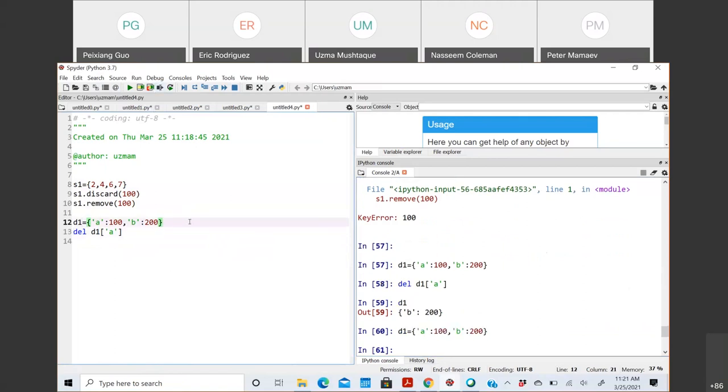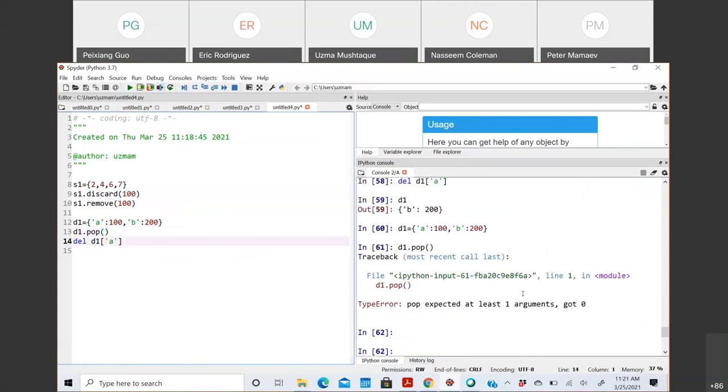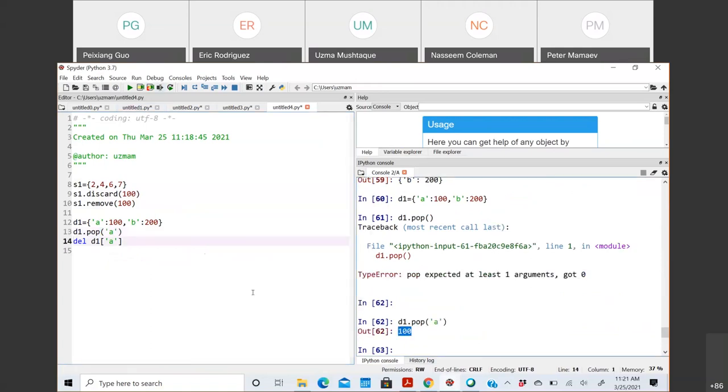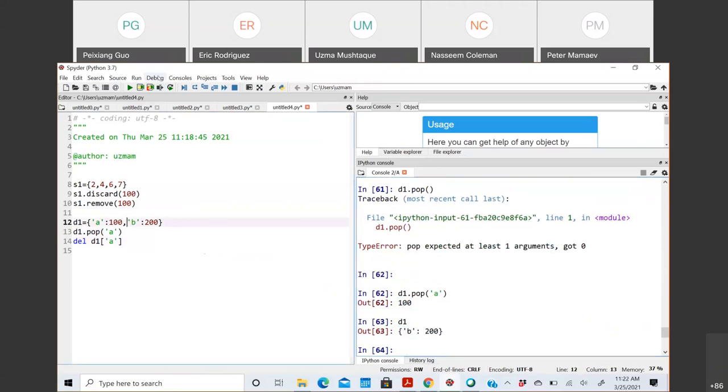And then what if I'm doing a D1.pop? If I do a D1.pop and not provide anything there, let's see what happens. So this is the thing that I wanted to show you. It gives you a type error, because dot pop by default does not work with dictionaries, and that goes back to the idea that dictionaries do not have any ordering. In lists, dot pop works because it just removes the last element. There is no last element in my dictionary, and so I have to specify what exactly I am asking it to pop. So I have to say D1.pop(A). It also returns what value it has removed, and it removes it as well. Okay, so that's that.